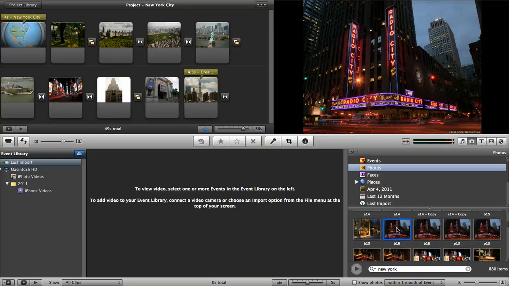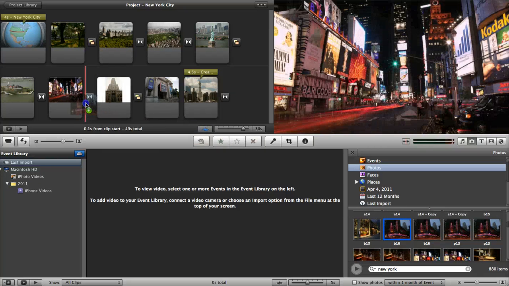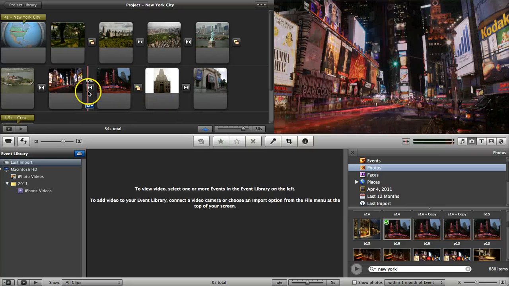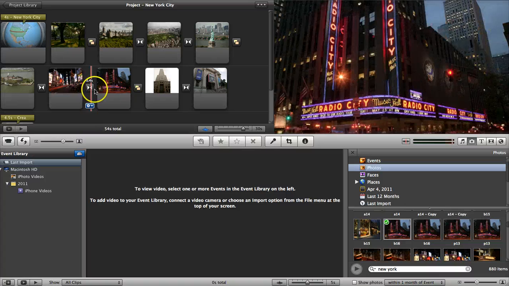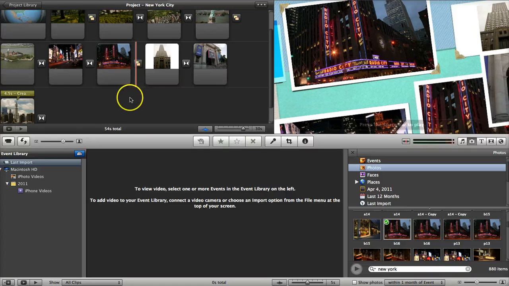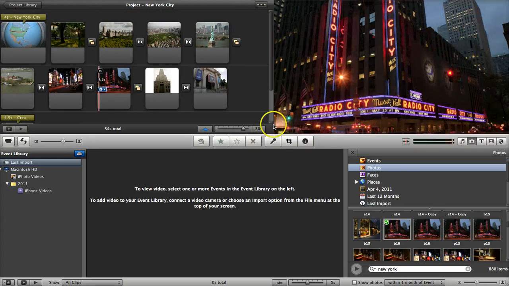There's a nice picture of Radio City Music Hall. Let's add that next to this other picture. So you can see I can insert, replace, or cancel. And I'm going to insert this picture. So I found a picture that I wanted to add there. And so instead of putting it at the end, I can insert it anywhere in the group of pictures that I want. Okay, so I have 54 seconds of pictures.